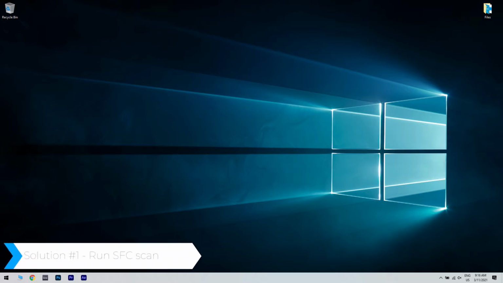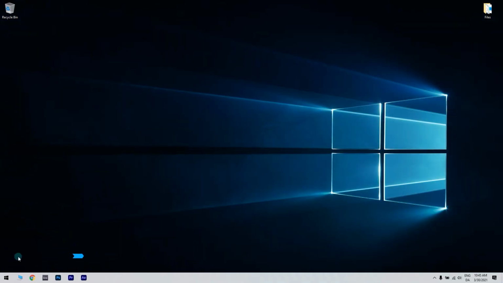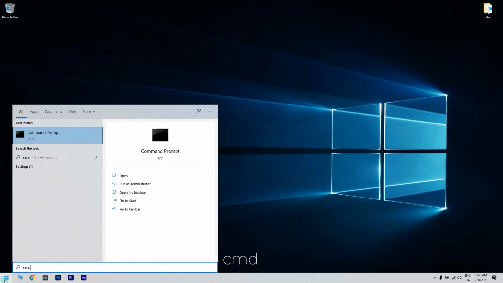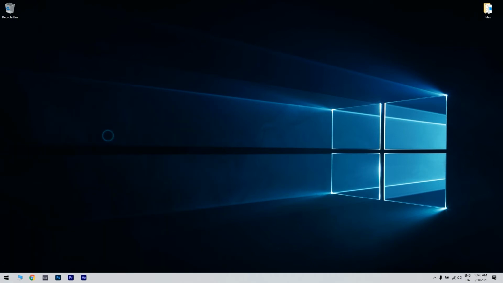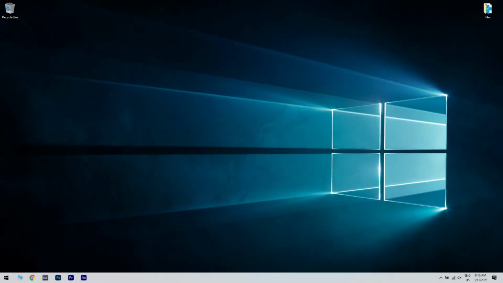The first solution is running an SFC scan. Press the start button in the lower left corner and type in CMD. Then right-click on command prompt and run as administrator. Then enter sfc /scannow and press enter to run the system file checker scan, which might take about half an hour or longer. Lastly, restart the desktop or laptop if the SFC scan does repair system files.